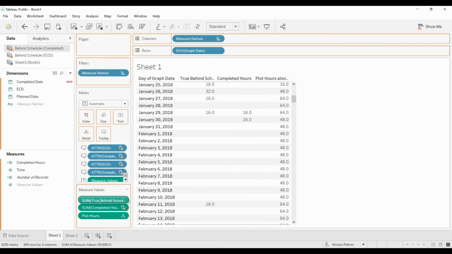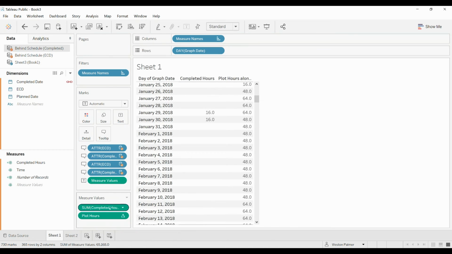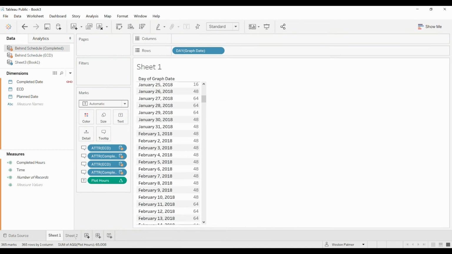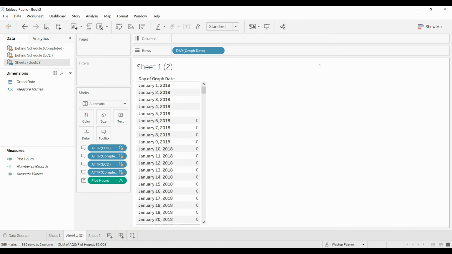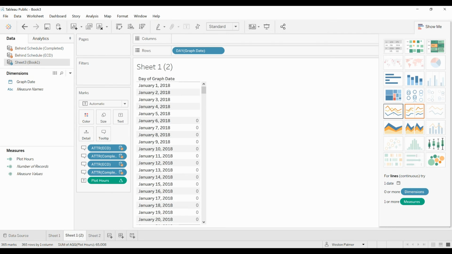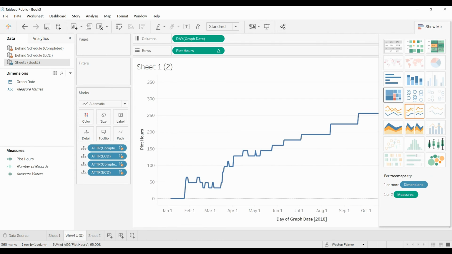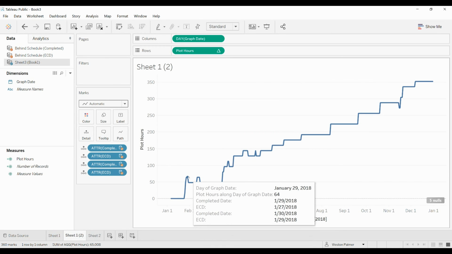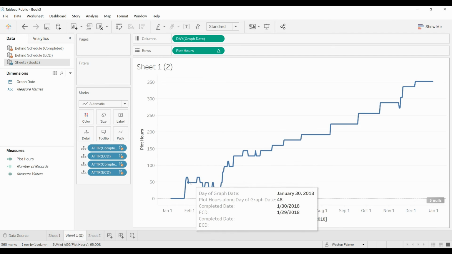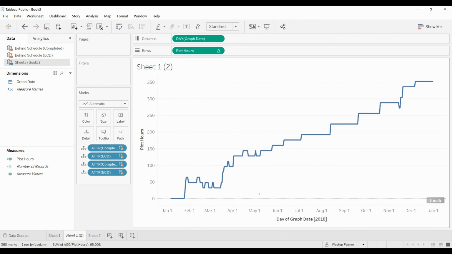And so we'll pull off the measures so that we have just the plotted hours. We'll duplicate this. And then we're going to come over here under Show Me in the upper right-hand corner. We're going to just grab a line chart. And there you go. This is what we would expect to see: as tasks come behind, we miss a scheduled date, we end up with hours. As tasks are completed, the hours behind schedule come down.